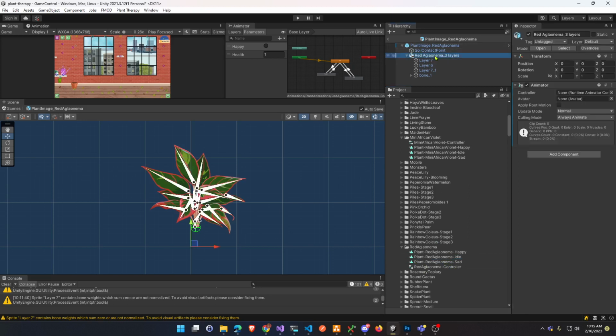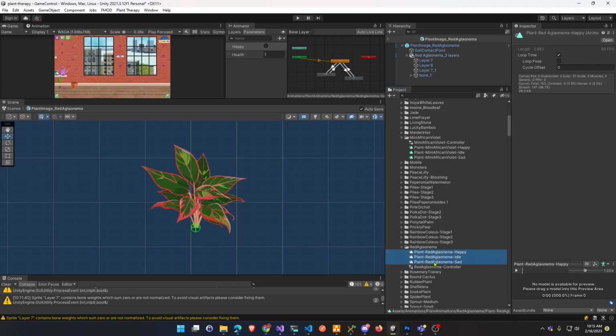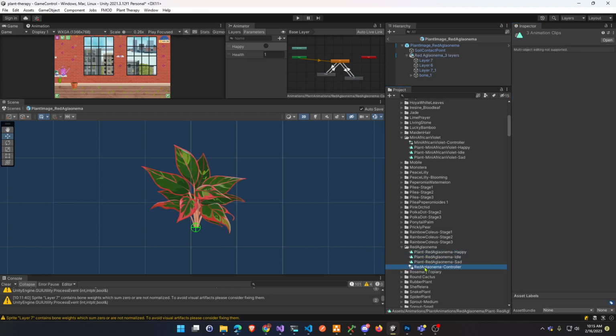Select the Red Aglaonema up here in the plant image item. And then this controller slot gets this controller here that we just copied. So that associates just this controller with this. Now we need to associate these three animations with this controller.